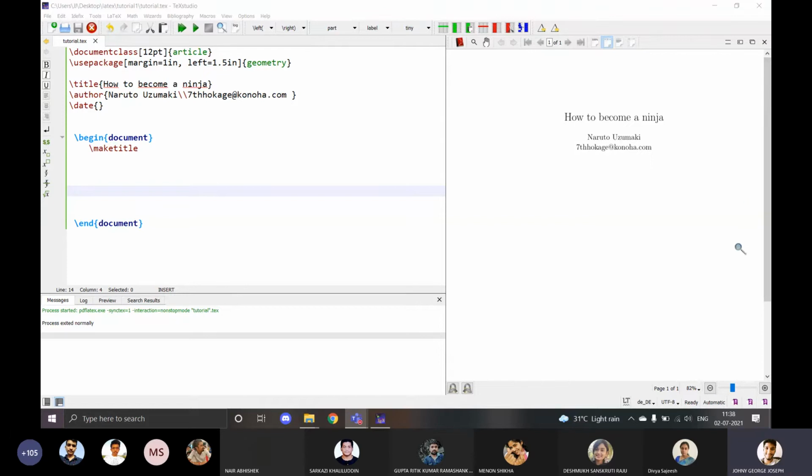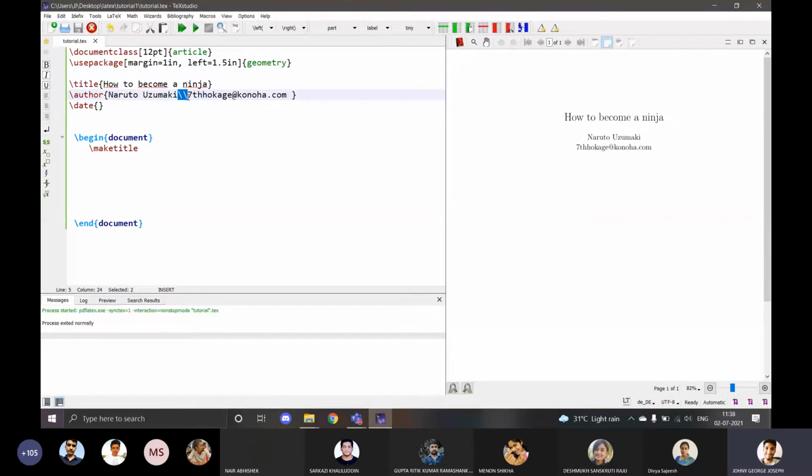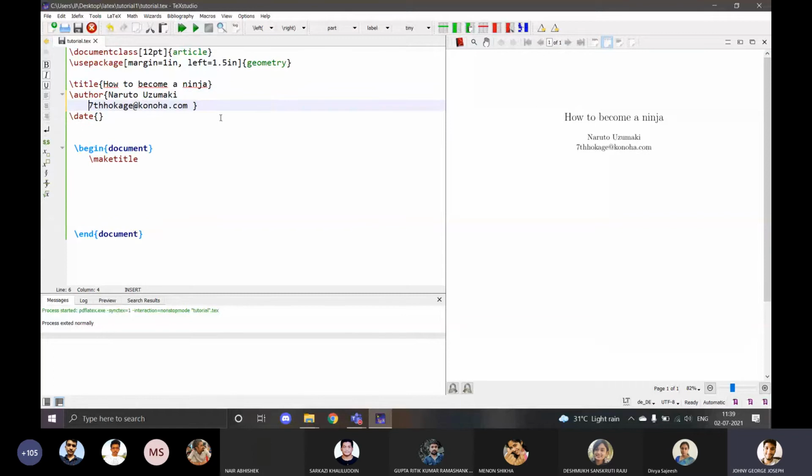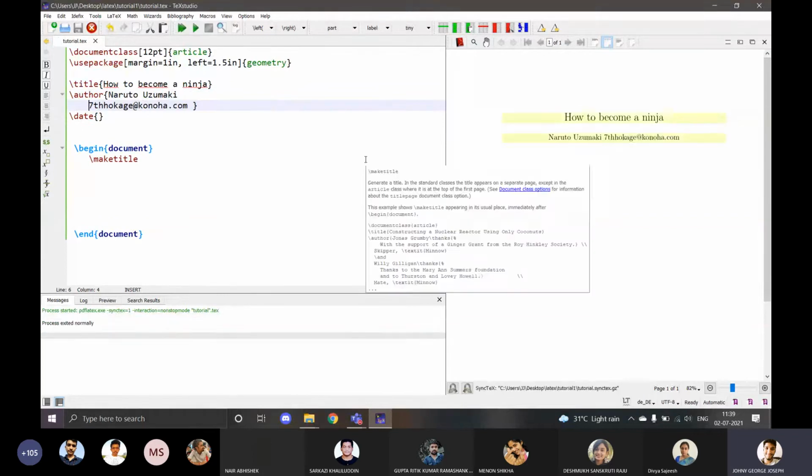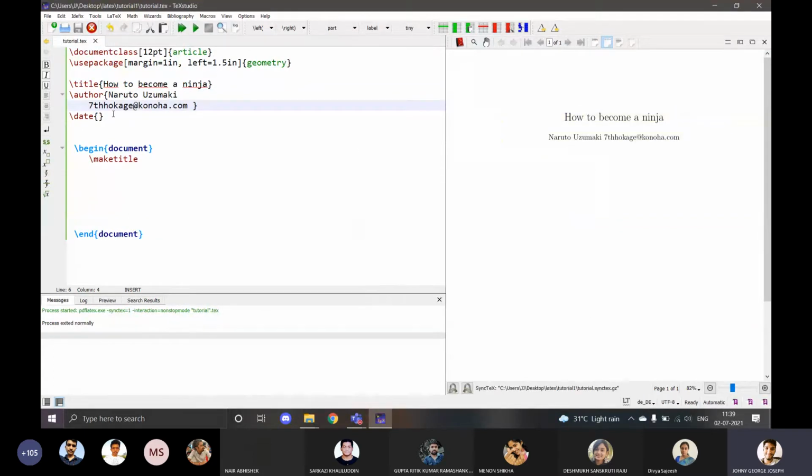When you are done with the code, you can unmute and say so. Here the double backslash is for the next line. If you press Enter, it won't go to the next line. It will show on the same line. So here you have to add the backslash for the next line. The title would be center aligned, so you don't need to add center.